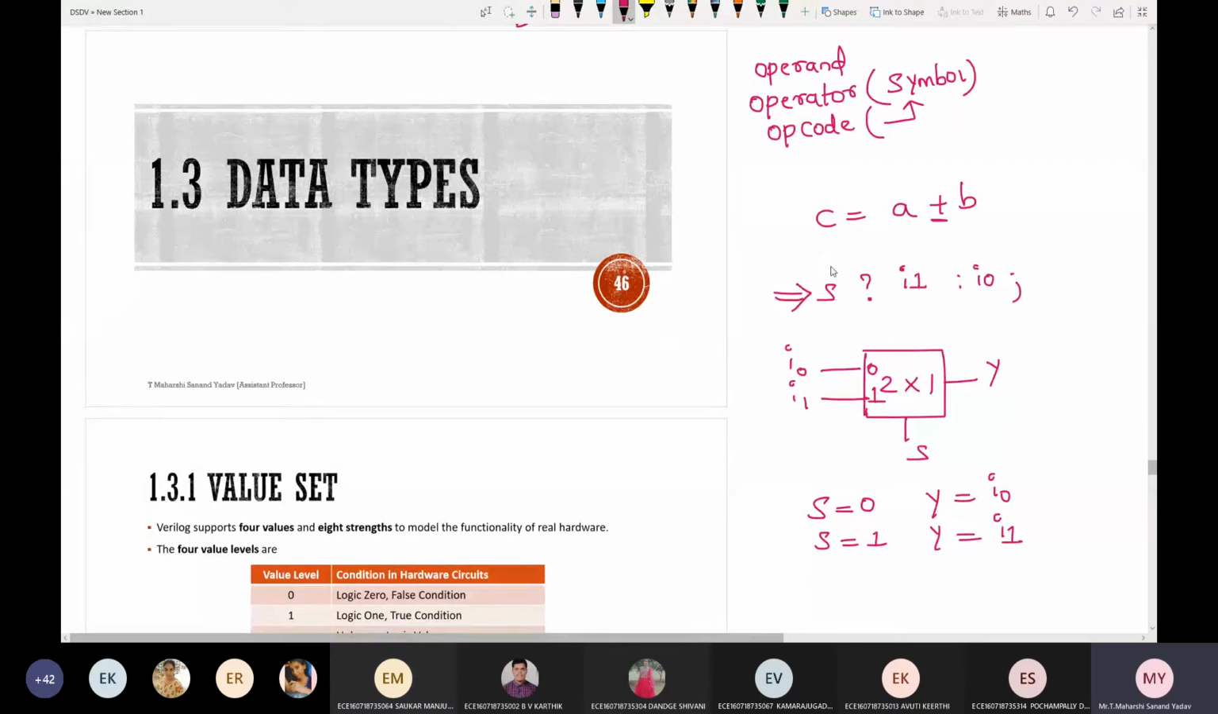See here, S, suppose if it is true. In this, remember one concept blindly. If it is true, it means it is 1. If it is false, it is 0. Suppose if S is true. True means 1 or 0? 1.